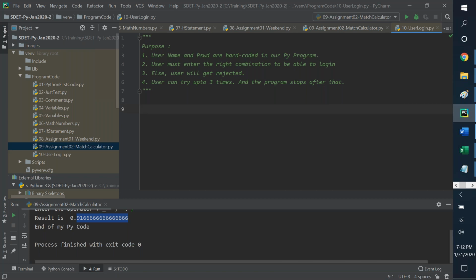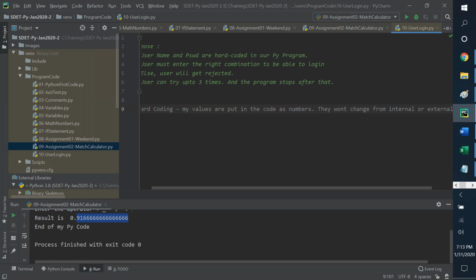So basically, what is hard coding, team? Hard coding is basically saying that my values are put in the code as numbers. They won't change, and they won't change internally, rather from internal or external.